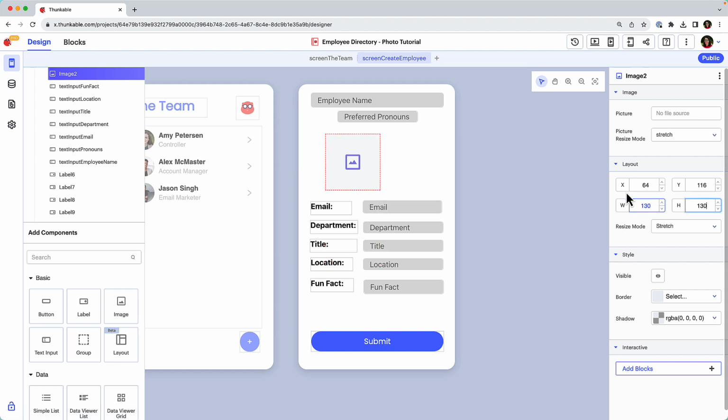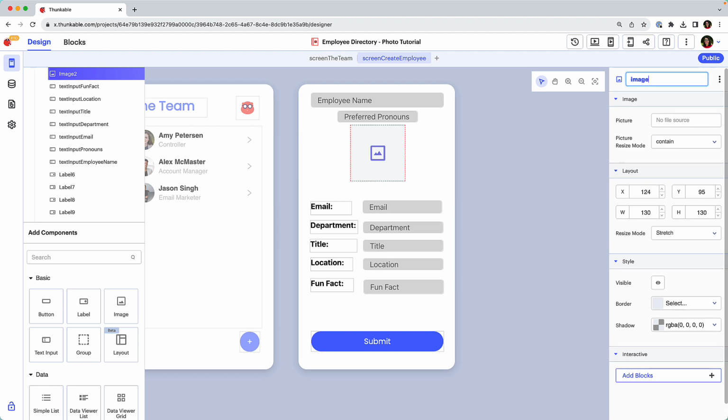Resize and reposition it within the screen as you'd like, and select the most appropriate image resize mode, which dictates how the image is displayed or resized within the image component. We'll opt for Contain so the image is resized to fit entirely within the image component without distorting it. Now let's rename the image.